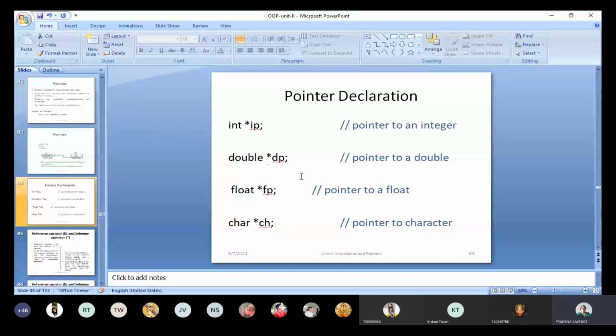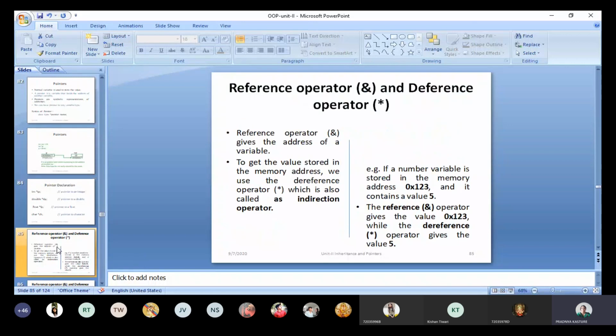For double, a pointer to a double value. For float, a pointer to a float value. Then for character, a pointer to a character value. If you want a string, you use character instead, a pointer to the string value. Likewise, you can have pointer declarations.